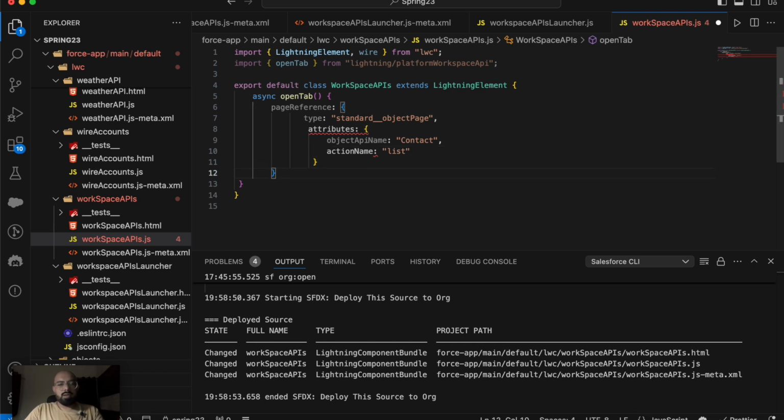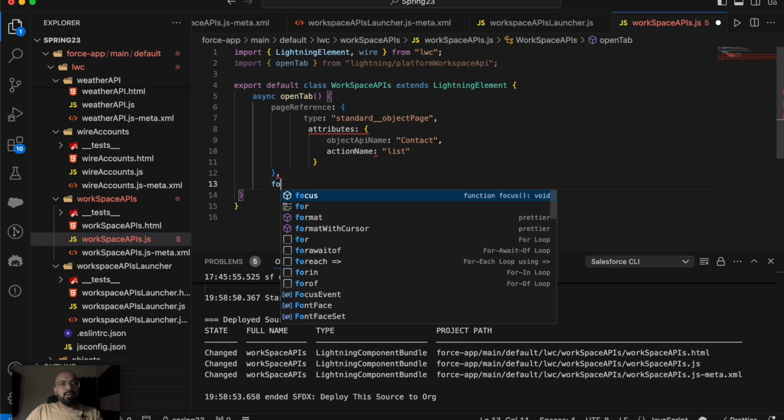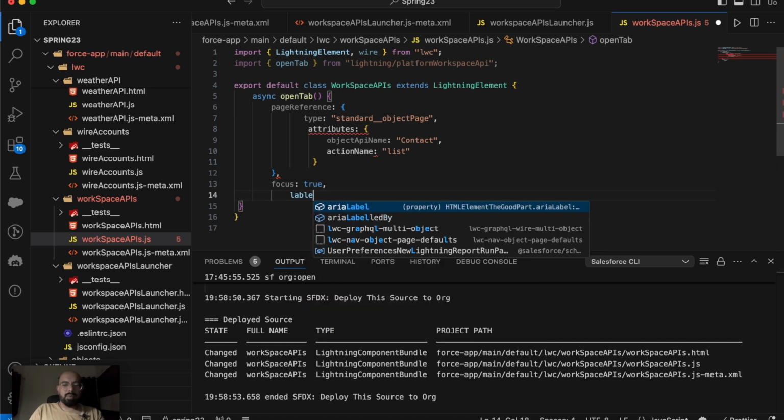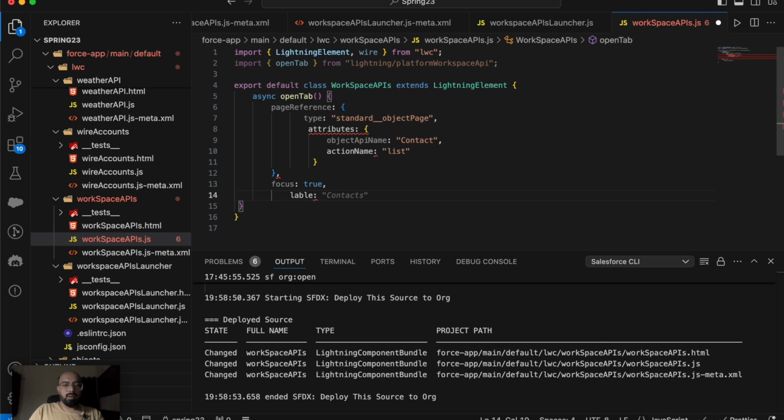Now there are a few other attributes or parameters you can pass in this openTab function. First one is you can have focus. Whenever the tab is opening, you'll need focus there, so that tab should be highlighted. And we'll have label. As the label, we'll have contact or contacts list. Now, I think I'm missing a closing bracket. Just a second.